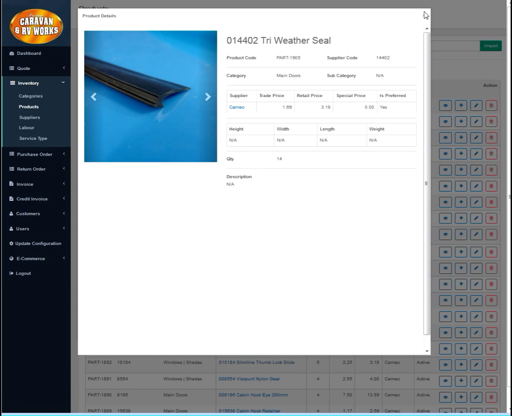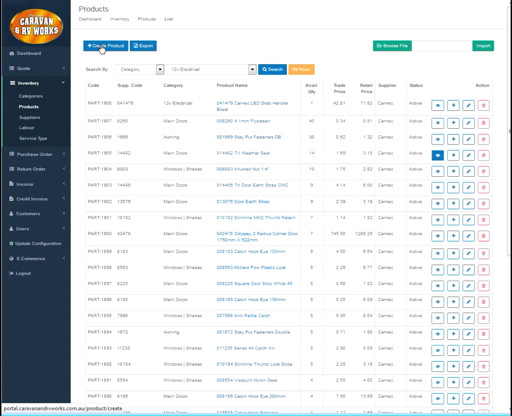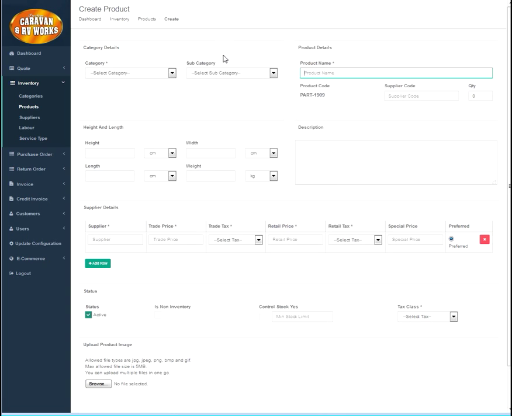In order to create a product, you'll need to specify at least a category. Category and subcategory are preferred. Continuing on, you'll also require a product name, supplier code, quantity, height, width, length, weight, and description.